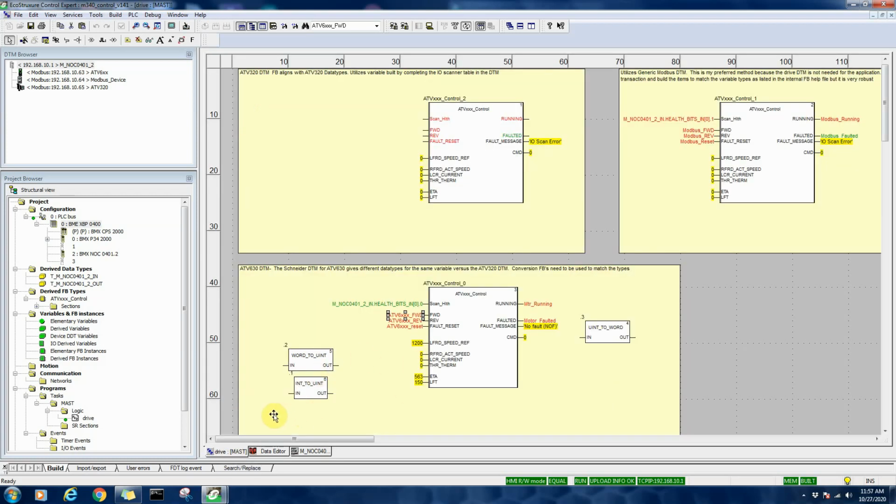So in order to make this work, what I would have had to do is use some conversion, going my word to unsigned int, put this value into here. And on the output, I'd actually have to use this unsigned int to word in order to make it work to scan the actual drive itself.